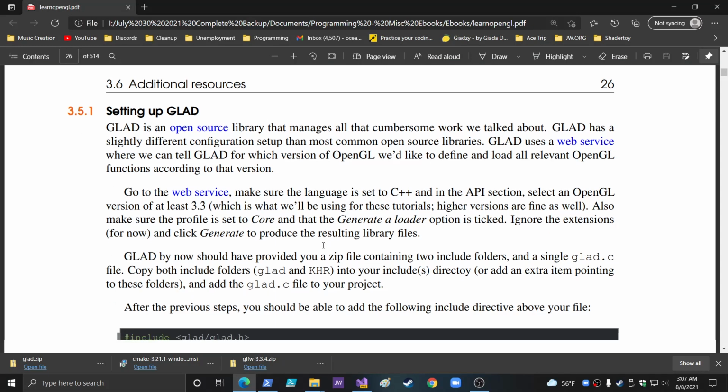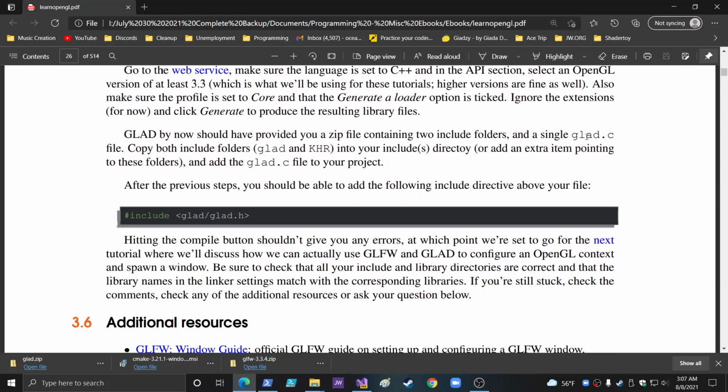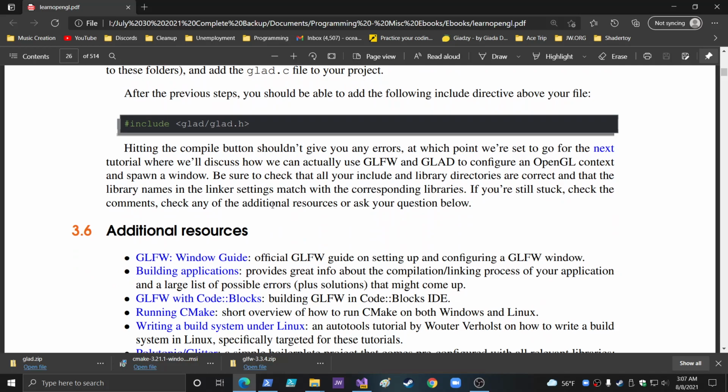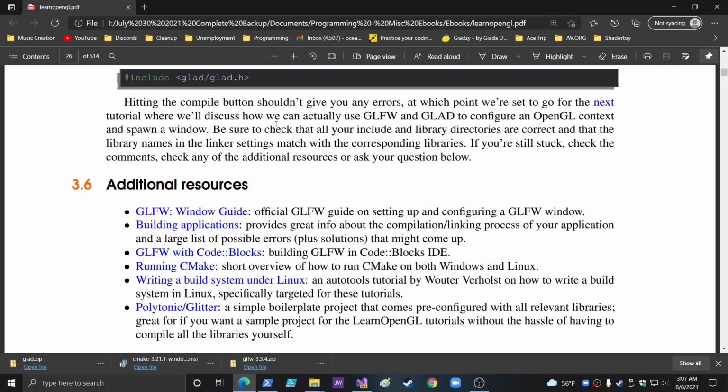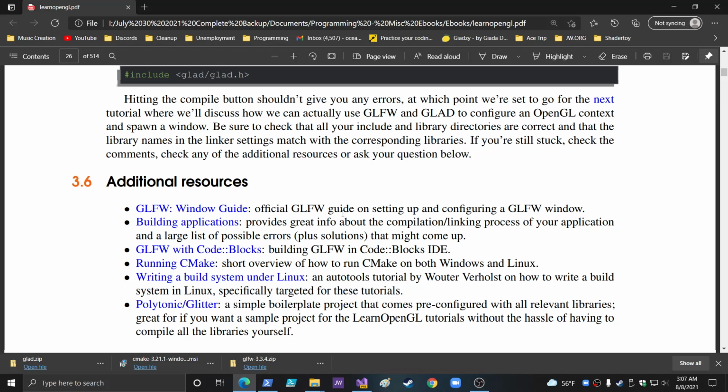Okay, go to the web service, GLAD, but now you should have a zip file. Copy both folders into your include directory, or add an extra item pointing to these folders, and add the GLAD.c file to your project. After the previous steps, you should be able to add the following include directive above your file: include glad/glad.h. Hitting the compile button shouldn't give you any errors, at which point we're ready to go for the next tutorial, where we'll discuss how you can use GLFW and GLAD to configure an OpenGL context and spawn a window.